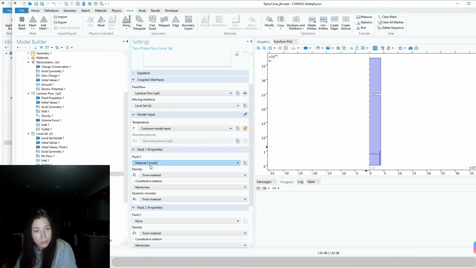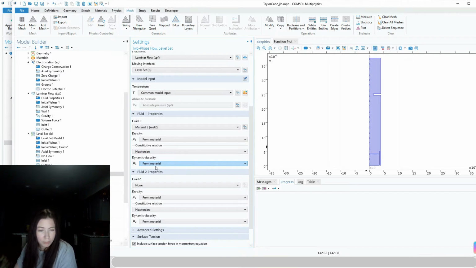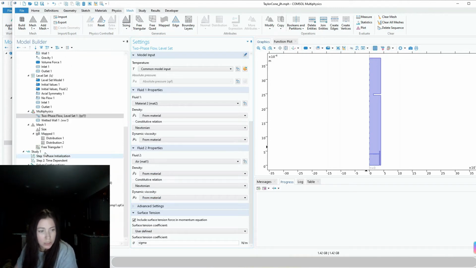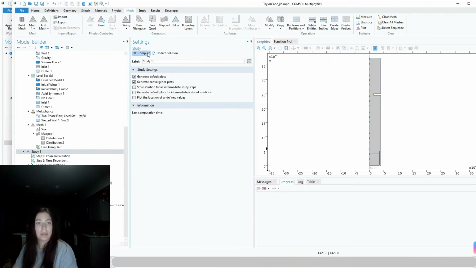Material 2 is my fluid: density from material, constitutive relation Newtonian, dynamic viscosity from material. Fluid 2 is going to be air, and all of these should be from material. Okay, so let's try this again. Go back to study, compute.